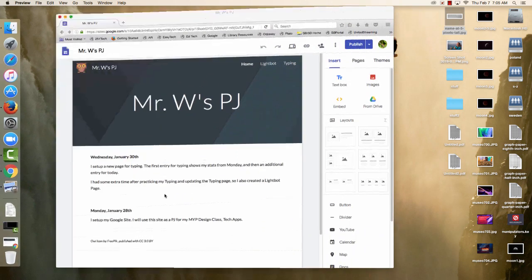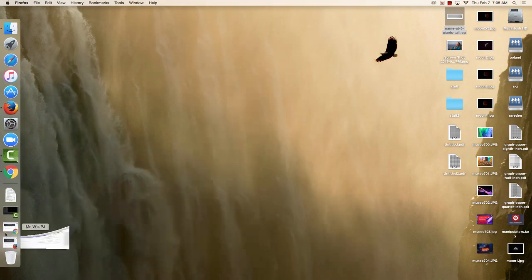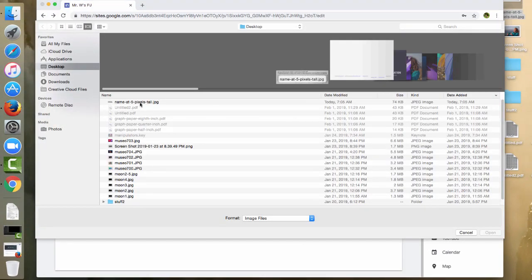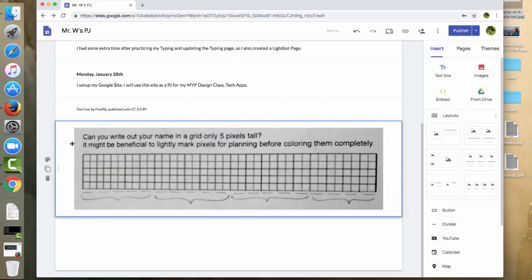And now I can re-upload it here. So Images, wait, are we in Firefox? This is the one that's being weird. Still weird? Still weird. That's okay. Go to Chrome, Images, Upload. Here it is. And now I can add in a little bit of text.